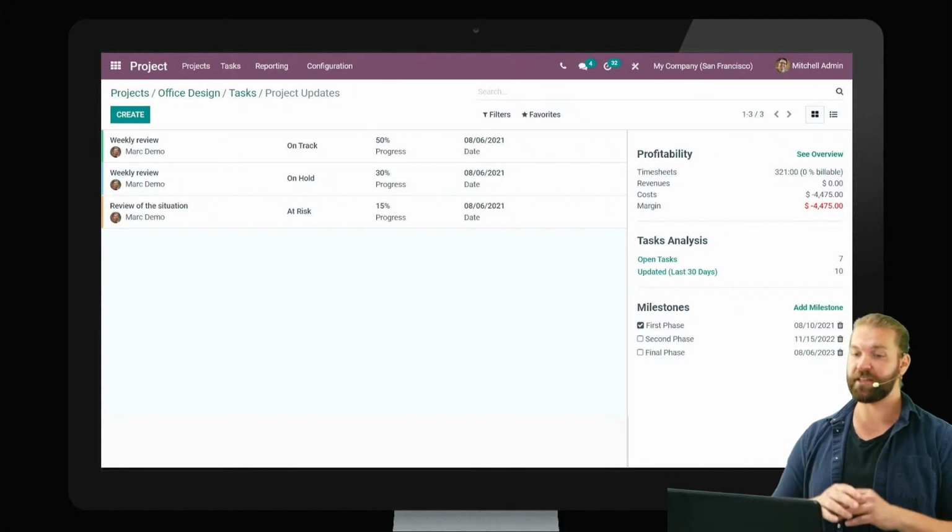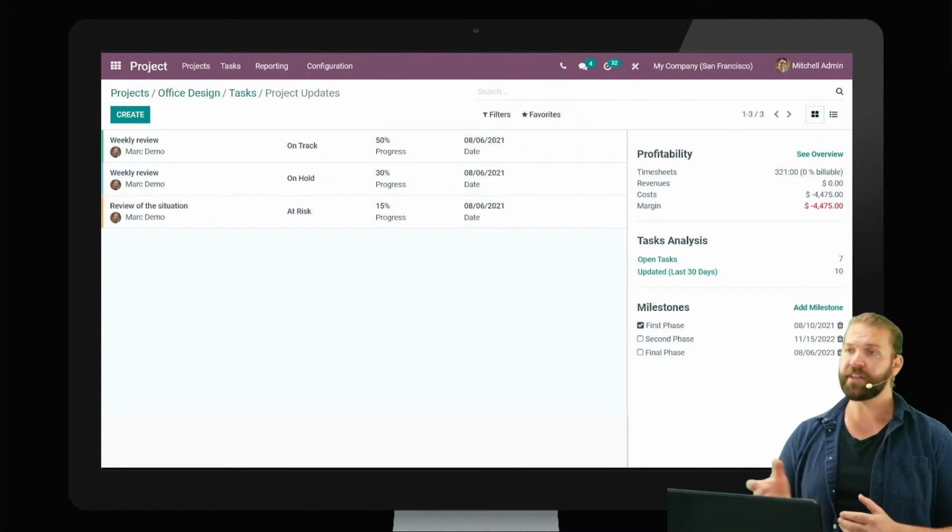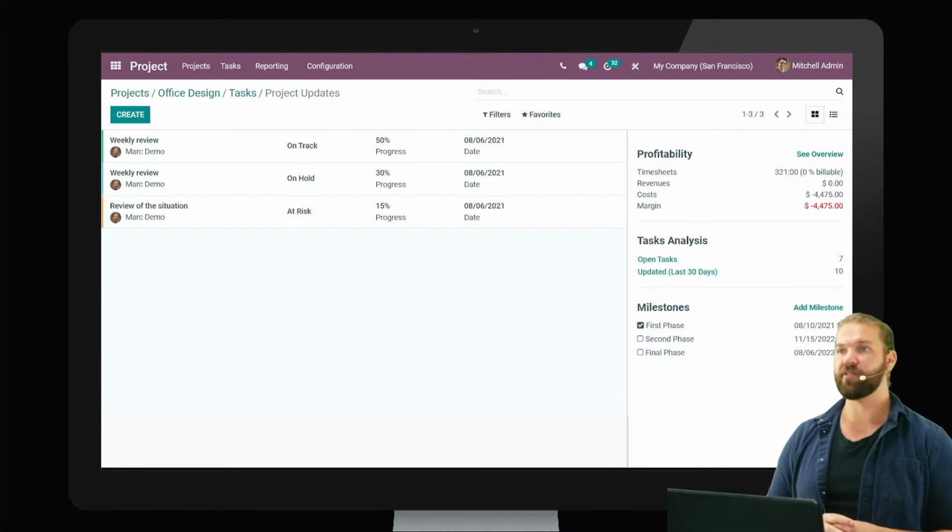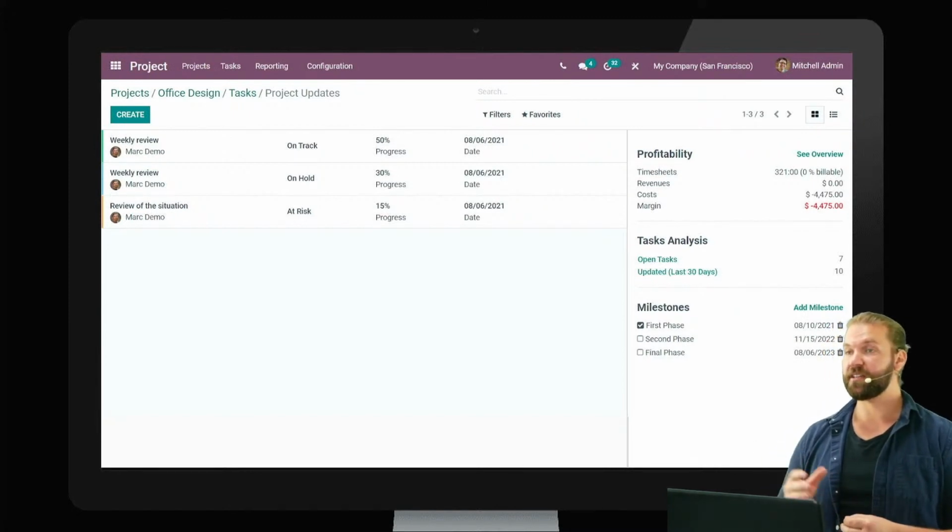So a little bit more condensed. Again, this is a summary of what's going on. Then you have a task analysis, which gives you a quick snapshot of any tasks that are open and also any tasks that have been updated in the last 30 days.